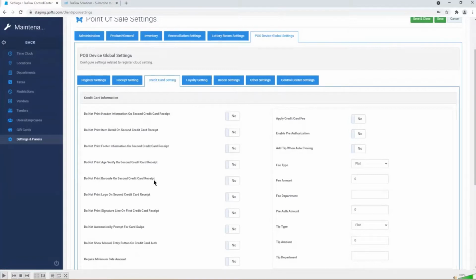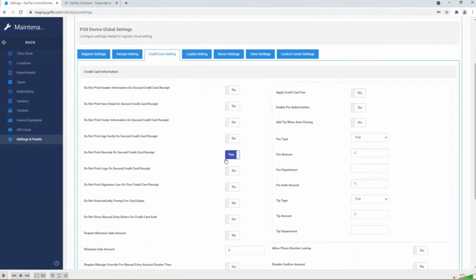Do not print barcode on second credit card receipt. If this is set to yes, then it will not print a barcode on the secondary receipt. Barcodes are used if the customer is doing a return, or if you want to look at the details of a receipt, you can scan the barcode and it'll pull it up. By default, that's set to no.